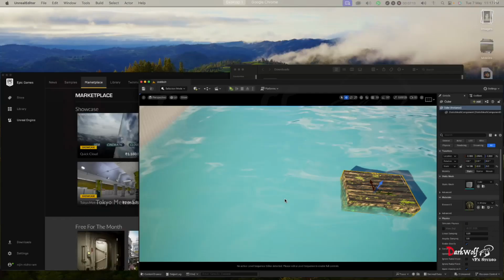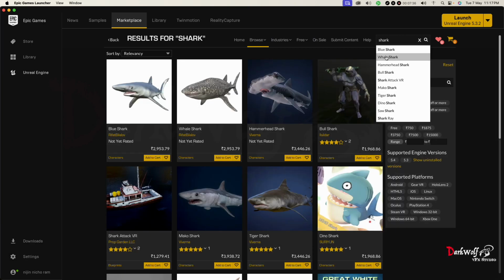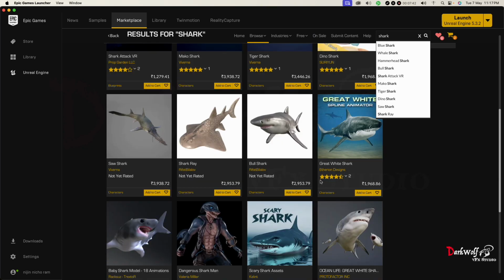For that, go to the Epic Games Marketplace. In Epic Games Launcher, you can see a marketplace on the left side of library. Here you can see a search column. Search here for shark. Here you can download one of these sharks if you like. In our video, I use this scary shark.